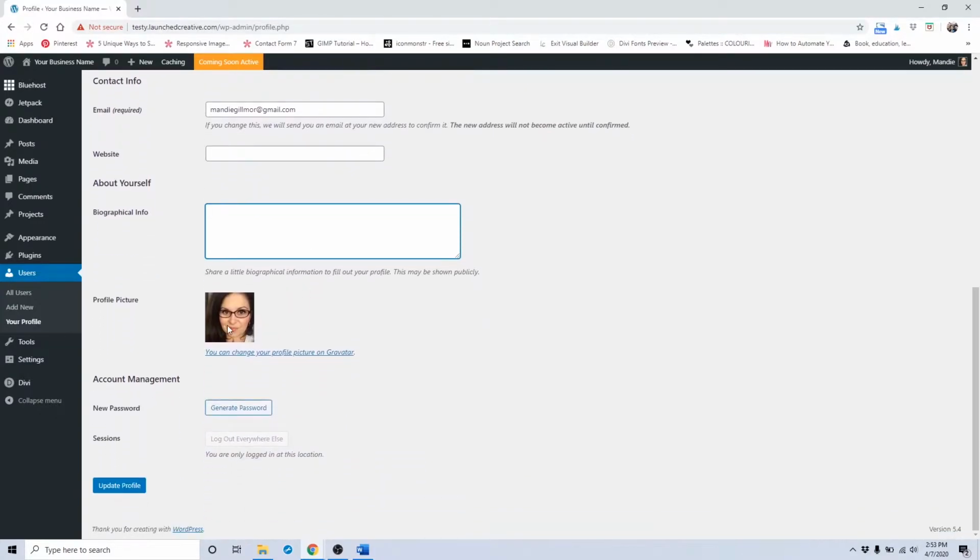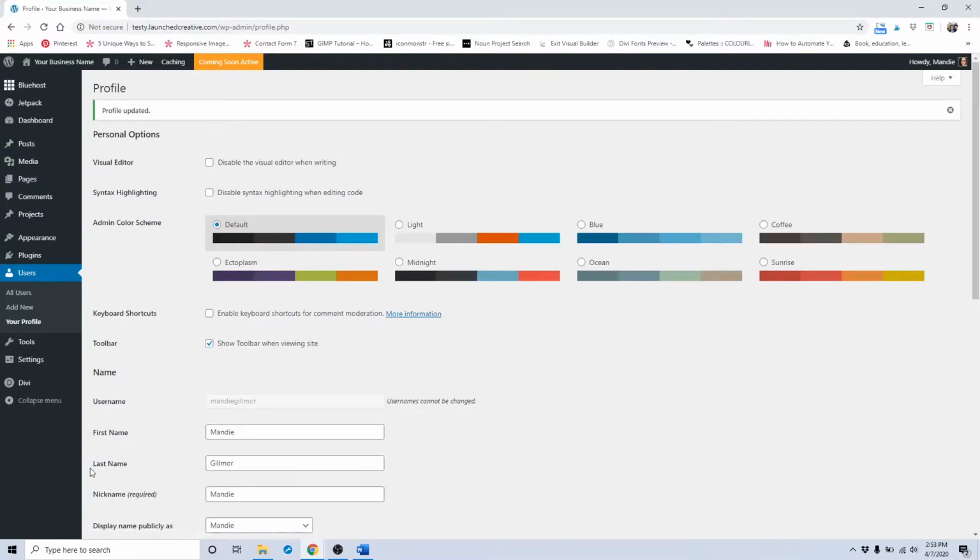So down here is where you can actually add in a new profile picture by clicking here to change it on Gravatar. And then you can also change your password for WordPress right here by clicking Generate Password. Make sure to hit Update Profile to save those changes. And once you've done that, we will now go over how to change the blog page settings.